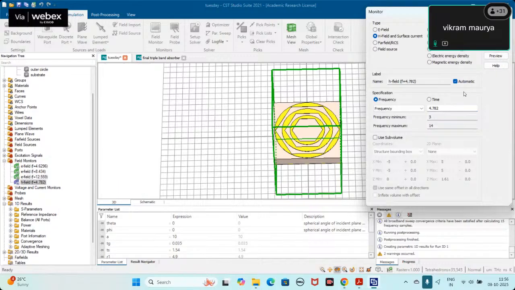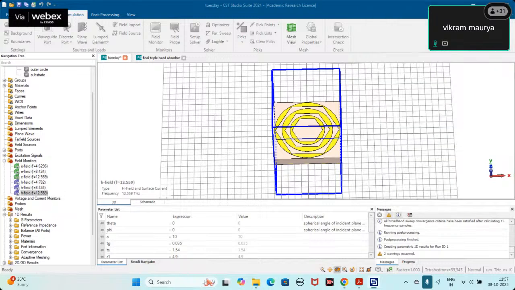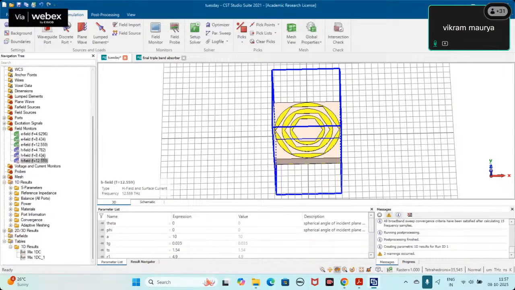4.782, apply. 8.434. Again, apply. The third resonant frequency is 12.559. Okay, directly okay. No need to click the apply button. See, all the things are here: E field, H field. Okay, surface current is also present in the H field component.